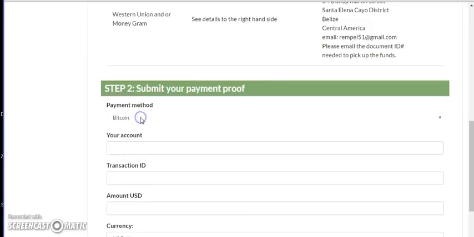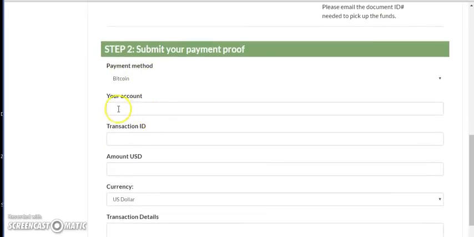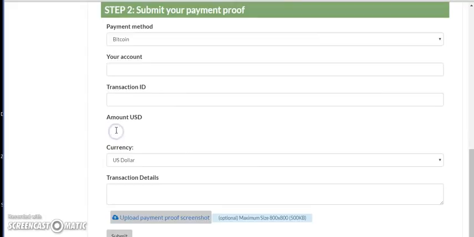Let's say, for example, I submitted Bitcoin, so I leave it for Bitcoin. Here I enter my Bitcoin wallet address so that the upline can see from what wallet the Bitcoin was sent. So here I would copy and paste my Bitcoin wallet. Here I would copy and paste the transaction ID that was given after sending the Bitcoin. The amount: here I would enter just 20, nothing more.